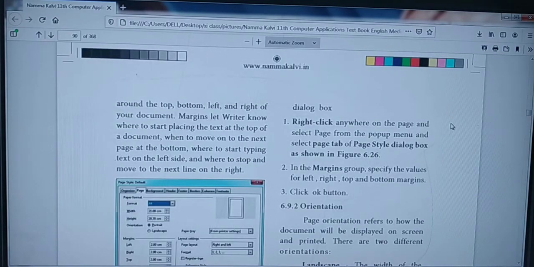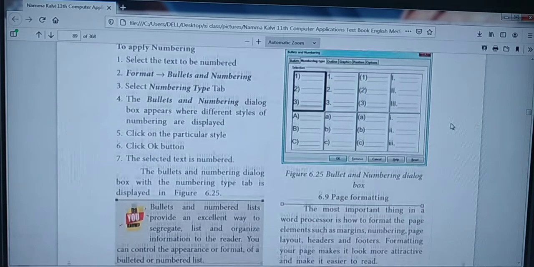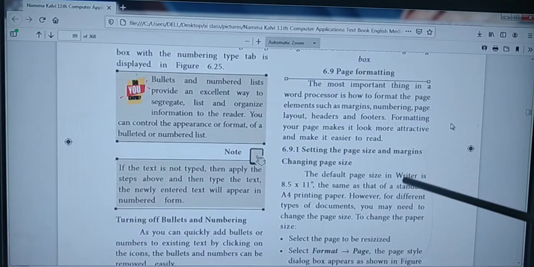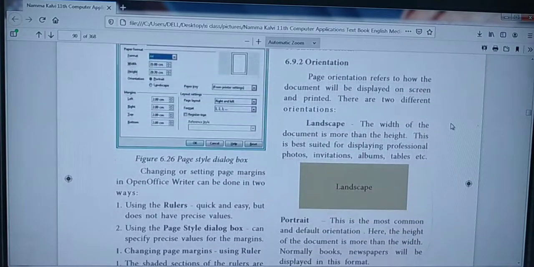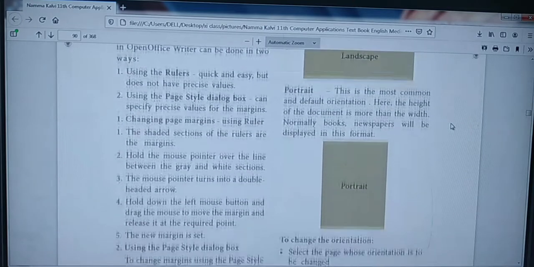So next you people are having the page formatting. Already this is marked in your book back, the last 5-mark question. Already we have marked this one. Next it is your orientation. Landscape, and next you people will be having your portrait. Landscape, portrait. Already it is marked for your 3-mark question.